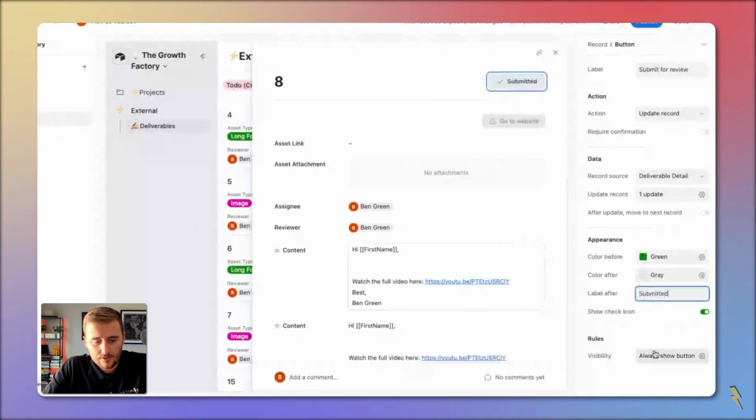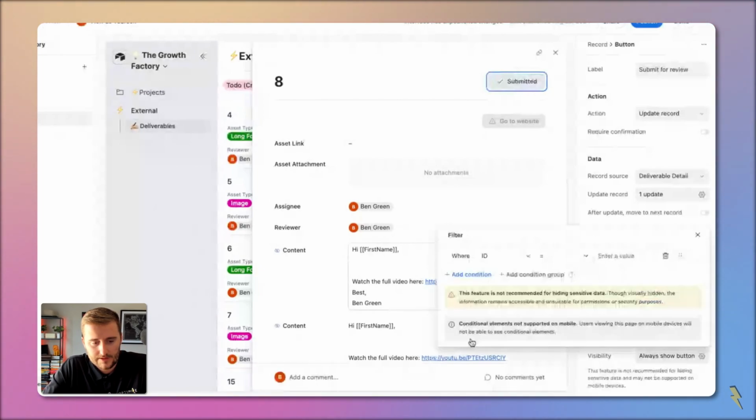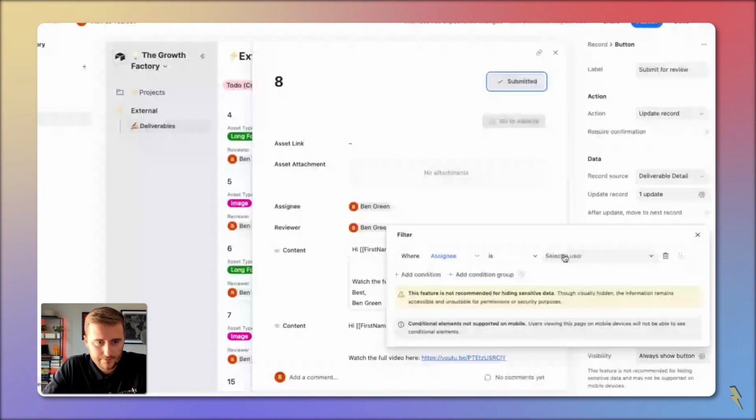So I want that to only be visible if the assignee field is the current user. So only an assignee should be able to submit it for review.